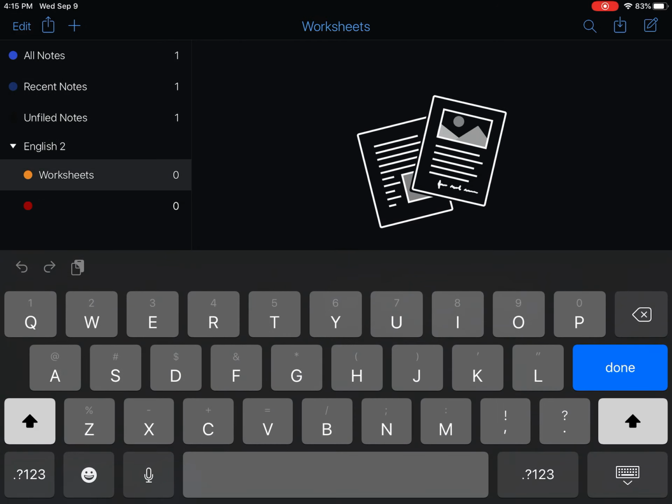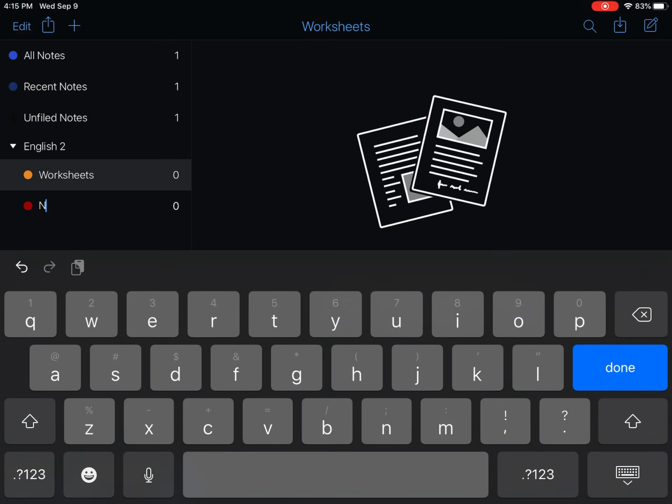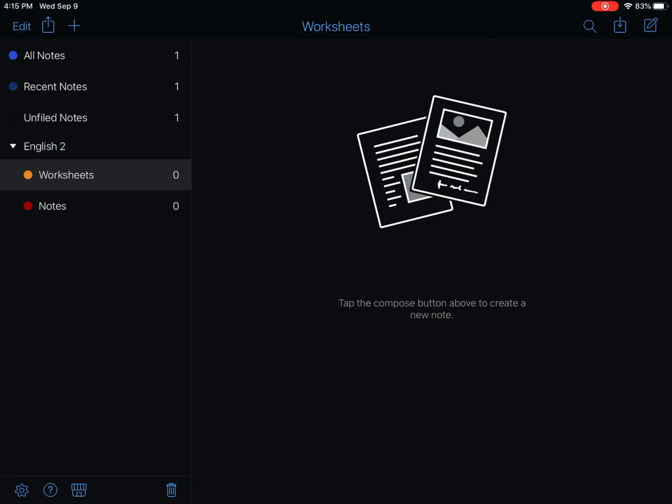I'm going to make another subject, and I'm just going to call it notes. So if I want to take different notes, I can have a section for notes as well. So that's how I set up my page. If I had other classes or if I have other subjects, I can include those as well.